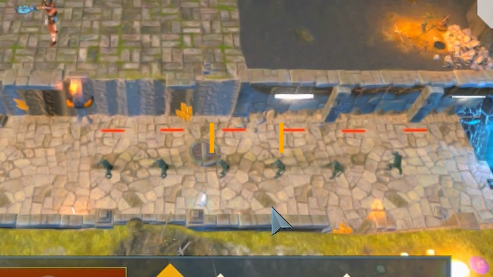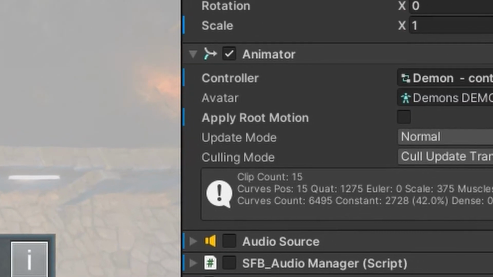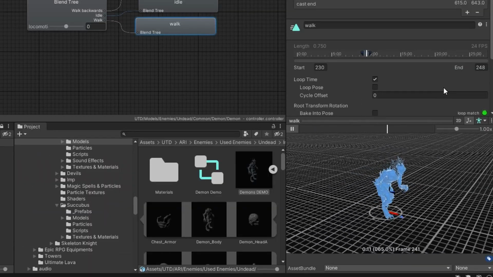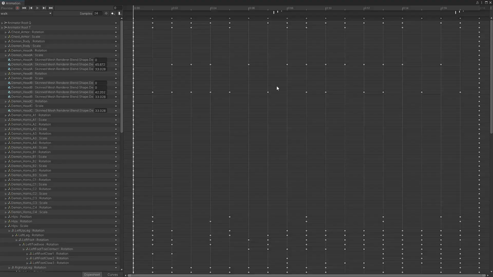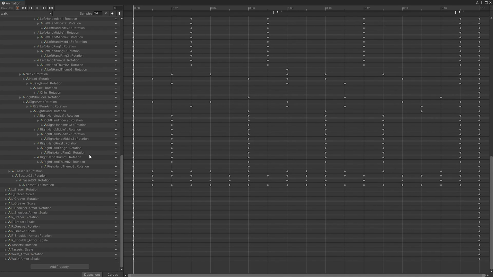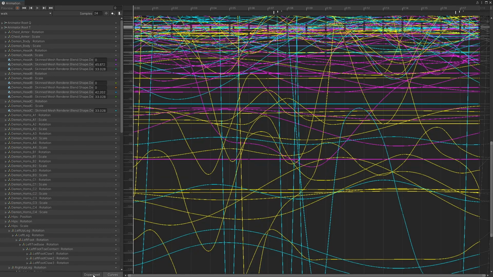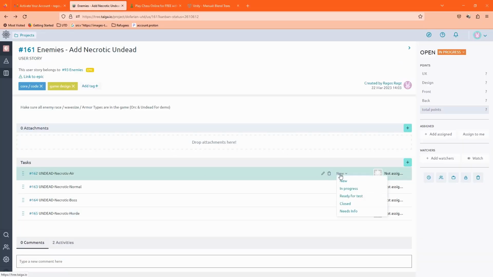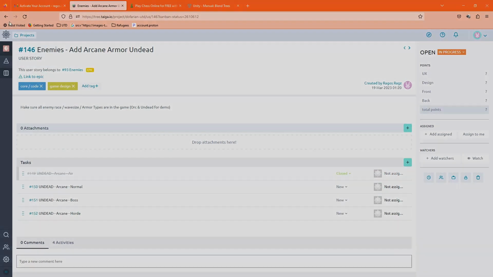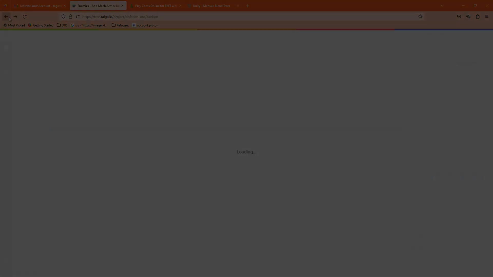This was an interesting one in fact. Enabling or disabling root motion did not have an effect. I had to manually delete all transform position animations. Let's update the task statuses on Taiga. Stay tuned for more updates.